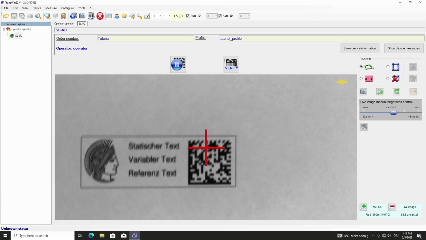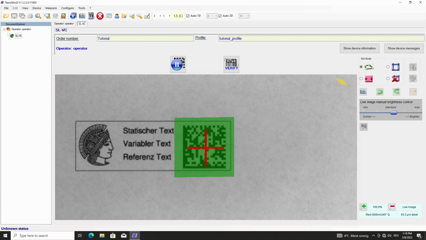As soon as the software recognizes the code, it is marked with a green square. I can now click on Verify. The measurement can even be started if the software hasn't marked the code before. Verification will just take a little bit longer.